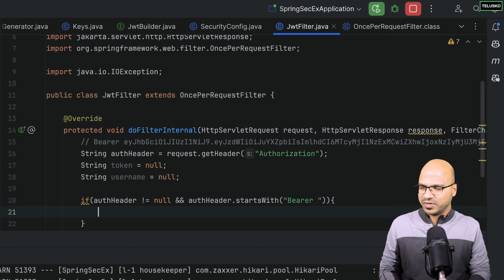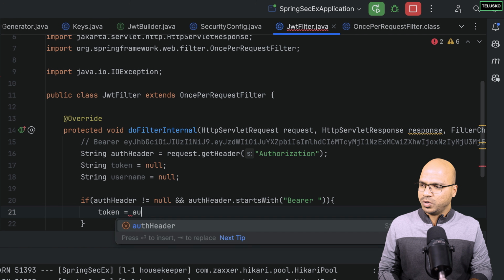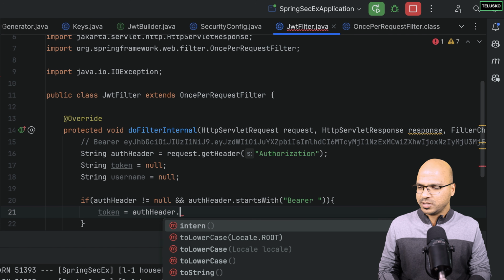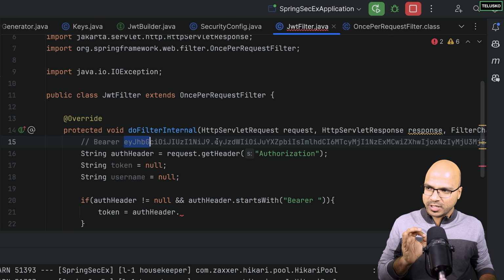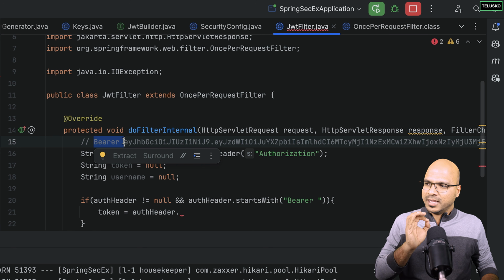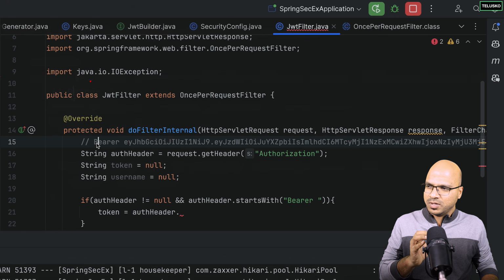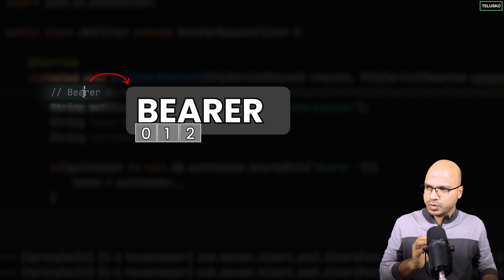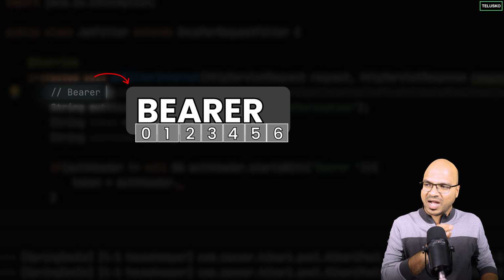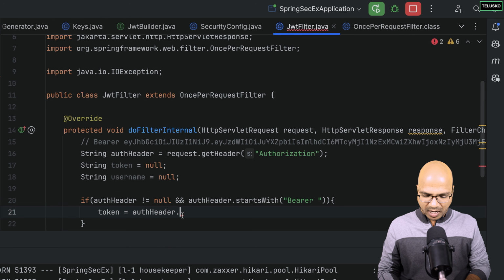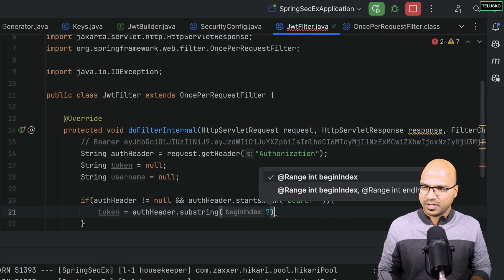In case it is starting with that, I will set the token, and I want to fetch the token now. And fetching the token is very easy. You will say auth header dot. You don't want the entire string, right? You just want this particular token here. So I want to skip these letters. Now, what are these letters? I will start with index 0. So B is 0, 1, 2, 3, 4, 5, and then 6. The space is also there, right? So I want to start from 7. So it should start this substring from index number 7.